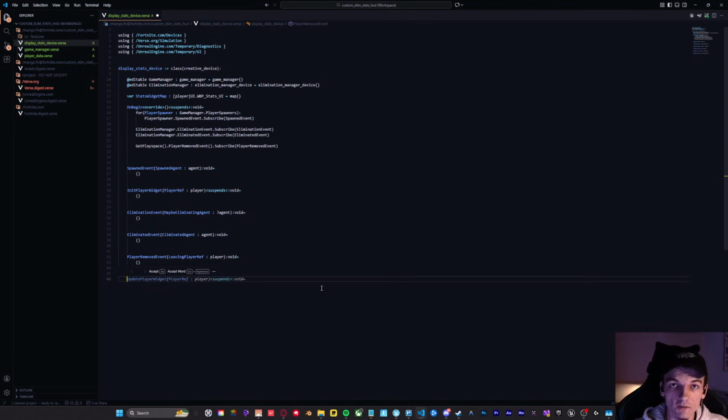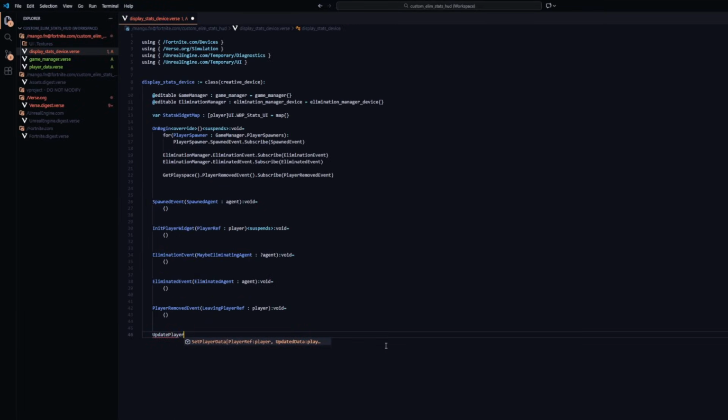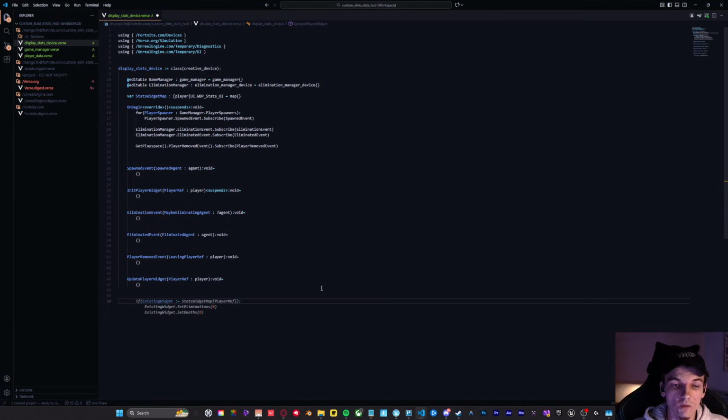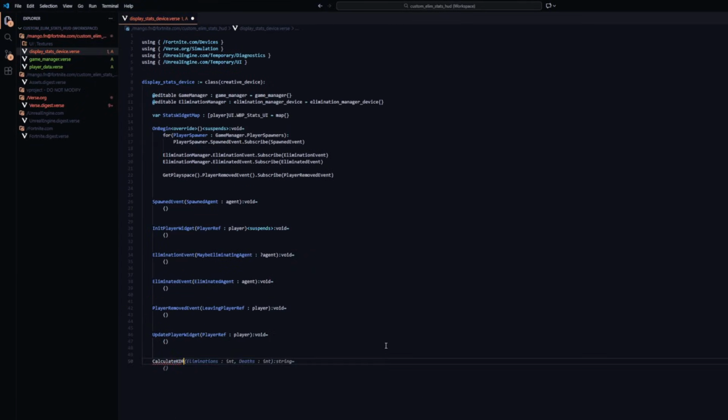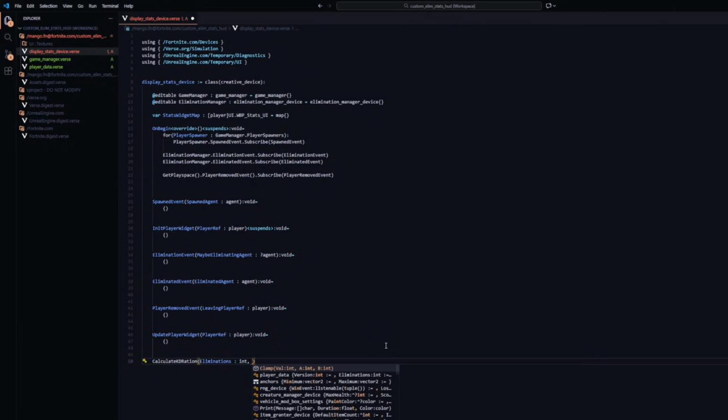There's also a couple more functions that we need as well that will help us manage and update the UI. So the first thing that we want to do is update player widget, and this will take in a player reference of type player, and it will not return anything. Below that, we want to do calculate KD ratio, and that will take in the eliminations of type integer and the deaths, which is also of type integer, and that will return a float.